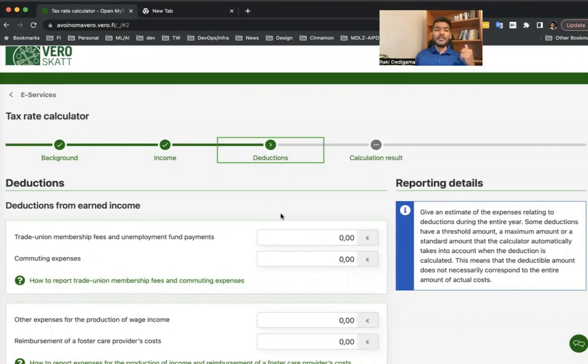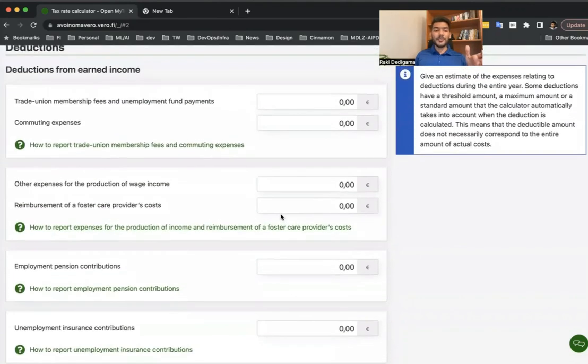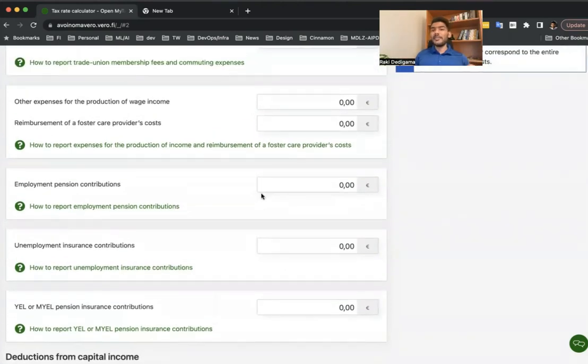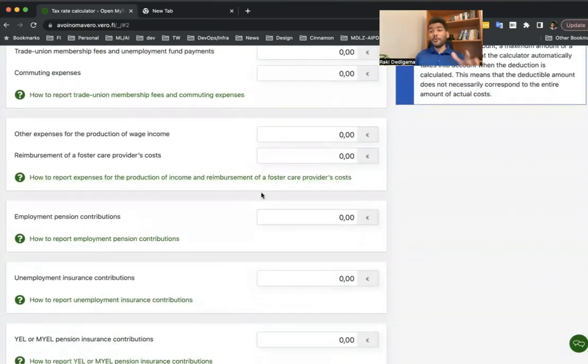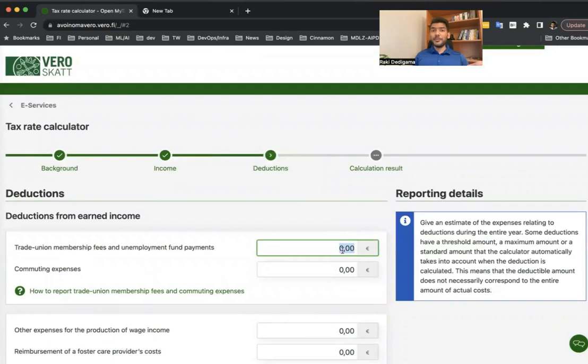For example, let's say your trade union membership fees, and if you have high commuting expenses, or if you've sometimes bought things, let's say tools that are needed for your work, you can sometimes add these as exemptions and tax deductions. And in other cases, if you own a home and you've done some home improvements, you can also add these as deductions. So there's a lot of things that you can add as deductions. But again, just to keep this simple, I'm only going to fill in a couple of them, which is, let's say, the trade union membership fee.